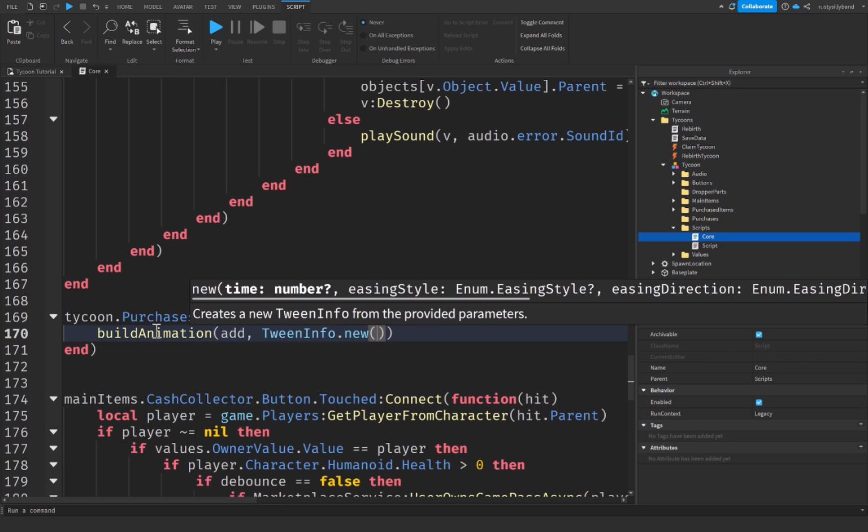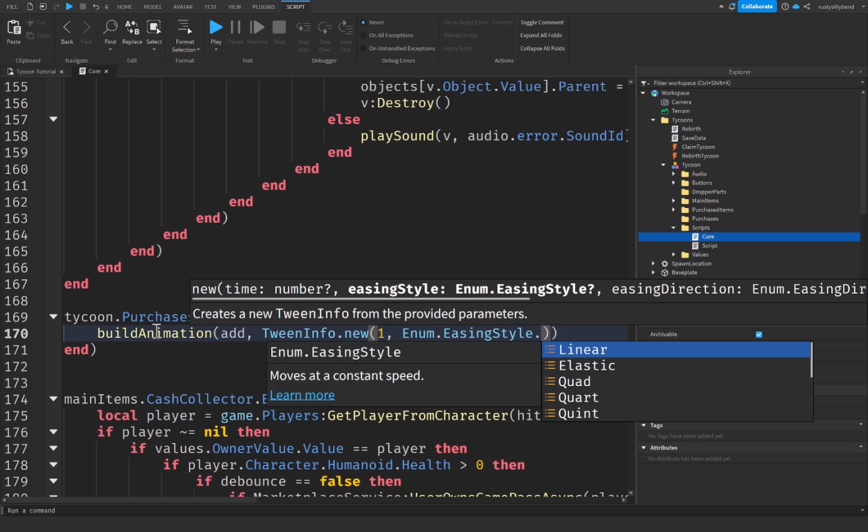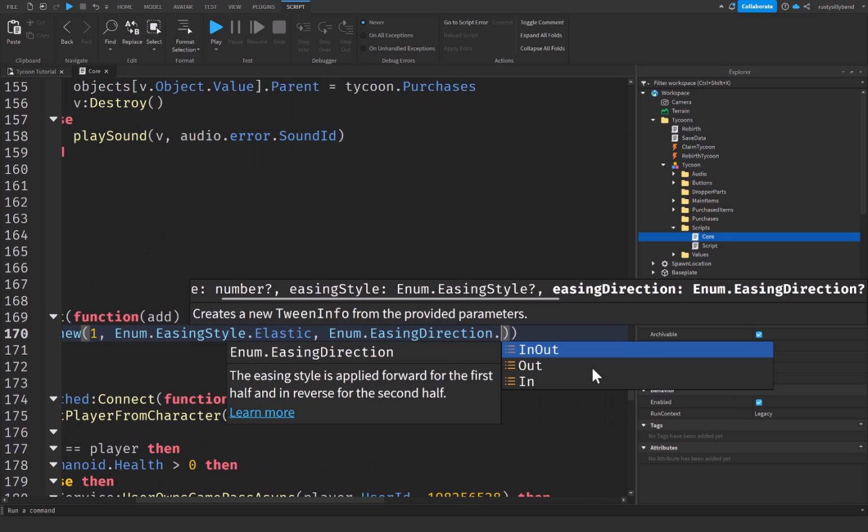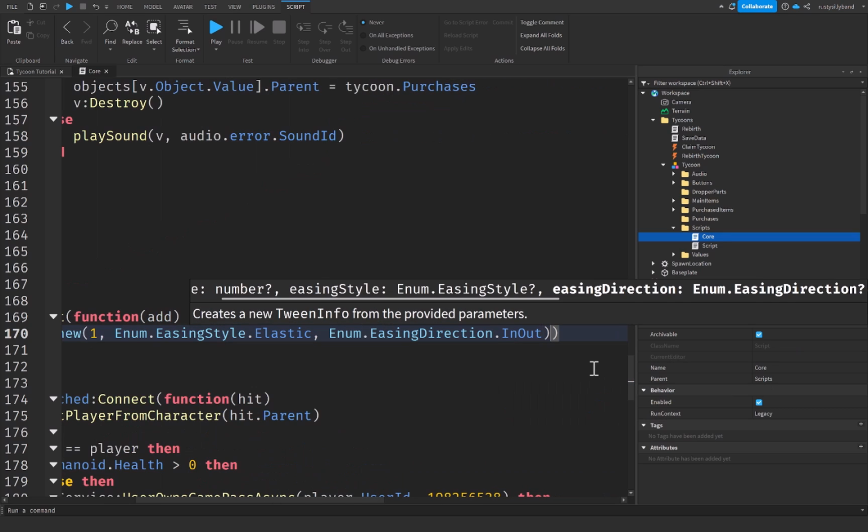Now we need the time that we want our animation to take. So I'm going to do about 1, and then enum.easingStyle. You can choose any easing style that you want to, whether that be linear, elastic, quad, quart, quint, bounce, whatever you want to. I'm personally going to do elastic. I like that cartoony, I guess, elastic easing style, I should say. I'm going to choose enum.easingDirection.InOut, and that's all we really need to do.